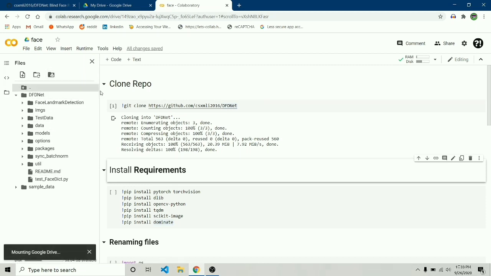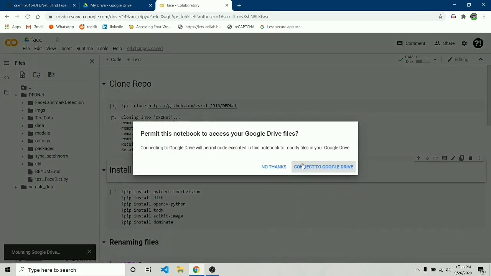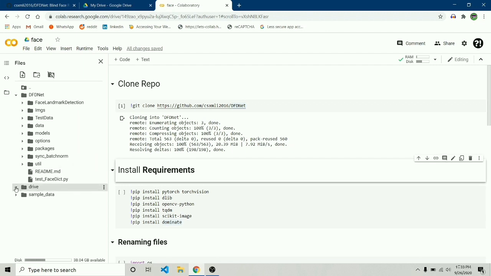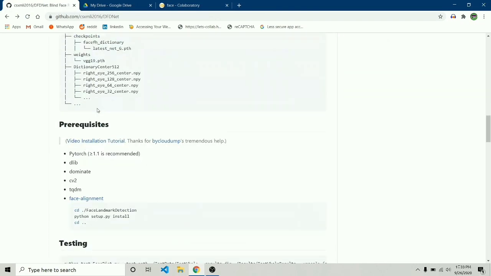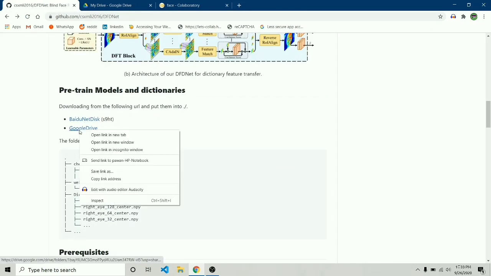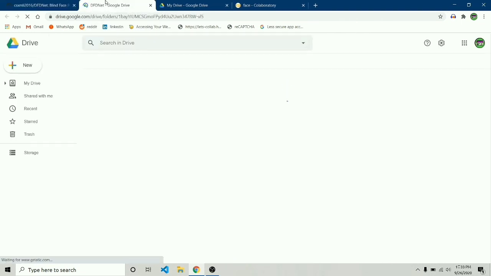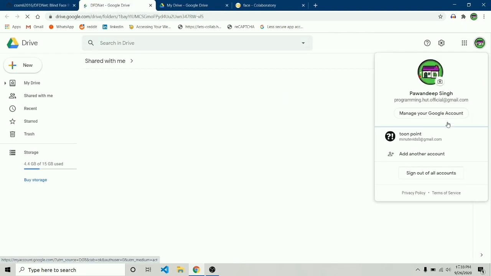And now it's time to mount your drive. Click on that mount drive icon and accept all the conditions it asks for. Refresh it and you will see a new folder named drive, in which you will have all the files in your drive. Now let's move back to the GitHub page and scroll down to where you see the Google Drive link. Click on that and log in with your current account in that drive, as I am doing in this video.